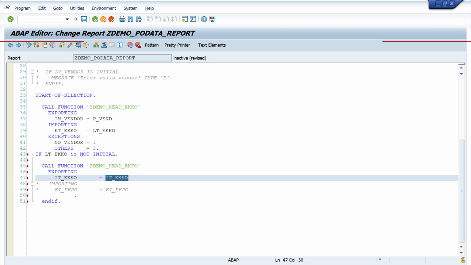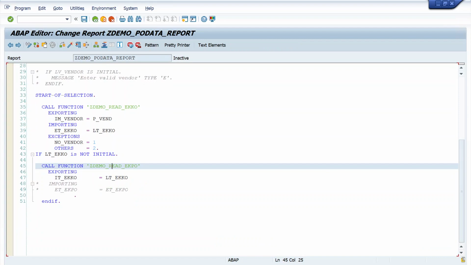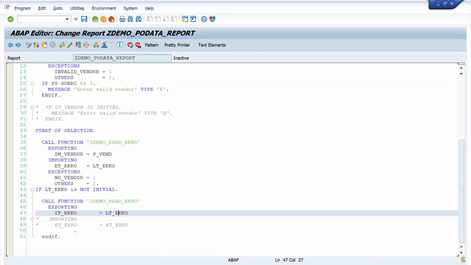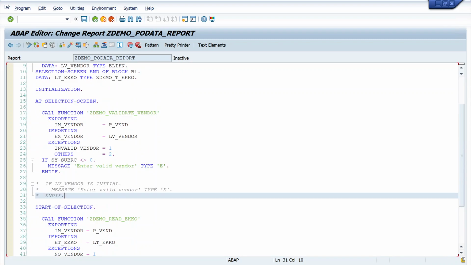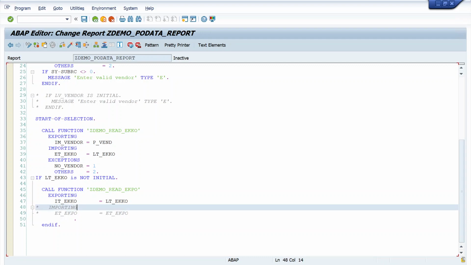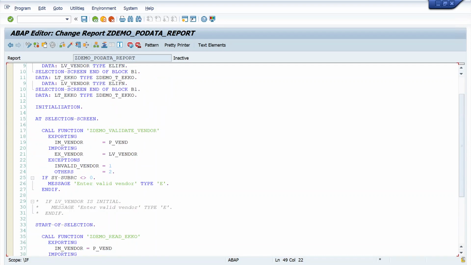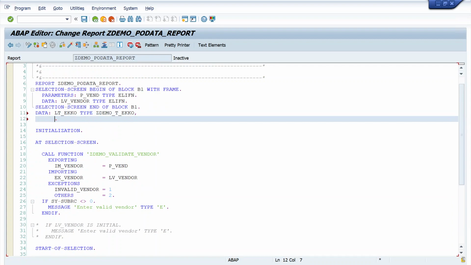Now you need to make sure both parameters, the internal table and this EKKO parameter, refer to the same type. What is the type of this EKKO in the function module? ZMOT table EKKO, right? What is the type of this internal table? LT_EKKO. Same, right? ZMOT EKKO. Both are referring to the same type. And what is it returning? Item level data, an item level data internal table. For this, define one internal table for item level data to capture the returned values in the program.